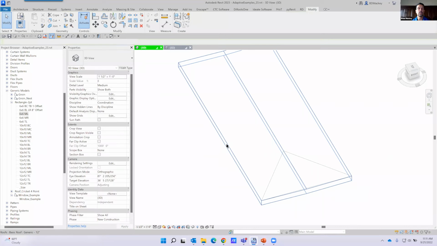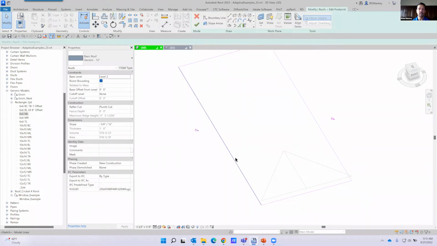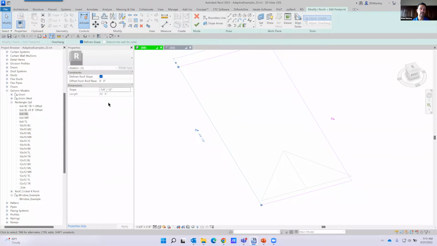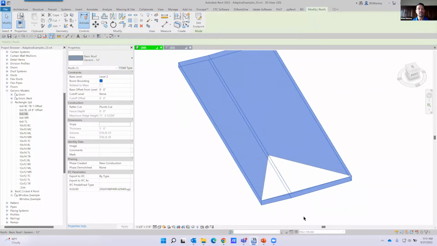The other thing, like I said before, with the adaptive component families, is let's say somebody edited the footprint and they're like, ooh, I wanted the slope on this side maybe to be half of an inch, not 1 to 12. And as that ridge line, or excuse me, that valley line moves, all of a sudden my roof cricket is moving with that.